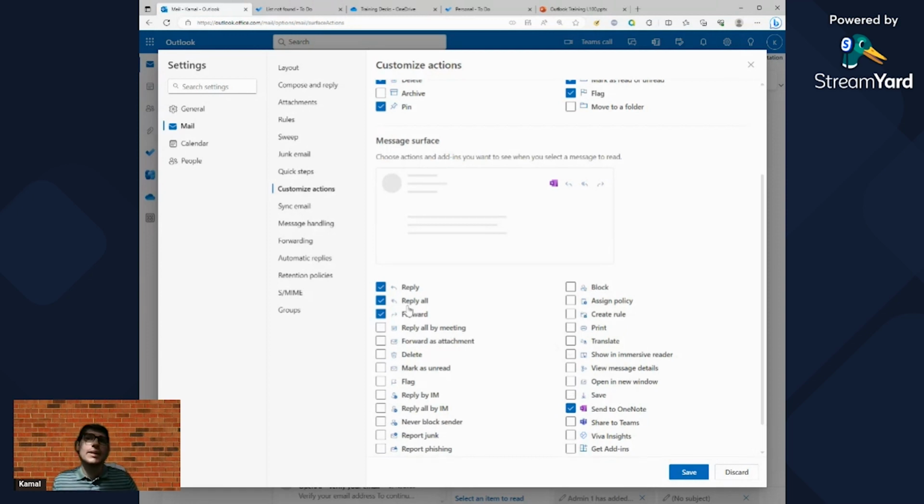So I like this because I can tell it now I'm gonna add to this reply by IM, because I tend to usually go back to the user and message them. You can add the flag. Maybe if you get a lot of junk emails, you can do that. Open in a new window. So everything I'm adding now, in a second, you'll see it added. Viva Insights, that's a cool one as well. You'll see it added into the message surface, where if I click on an email, I'll see all of these.